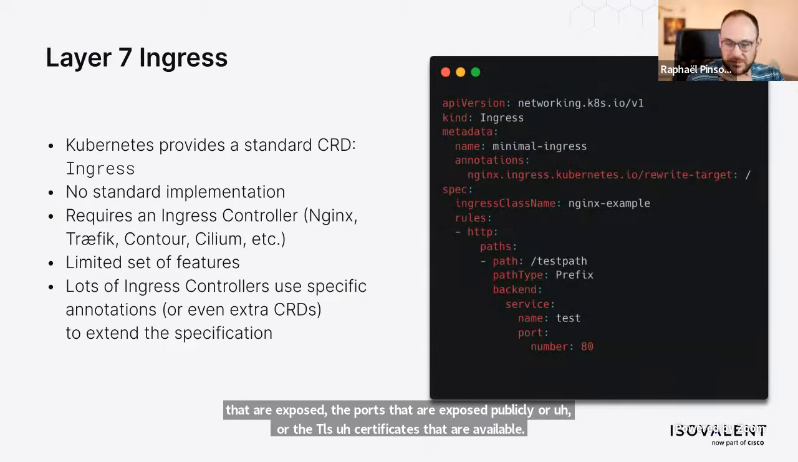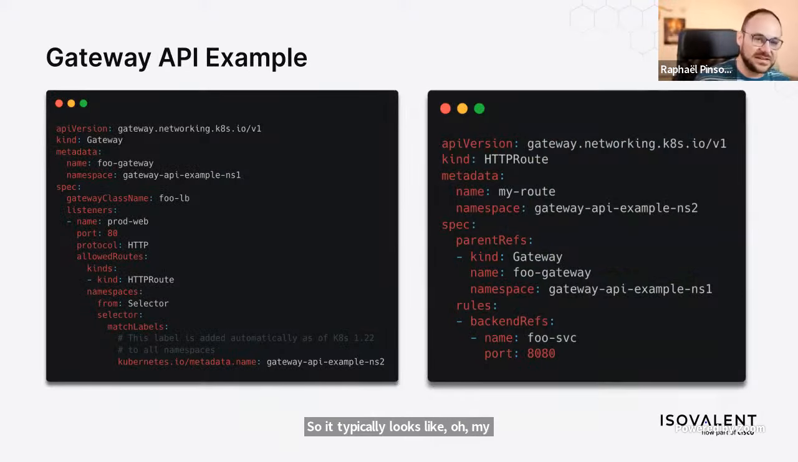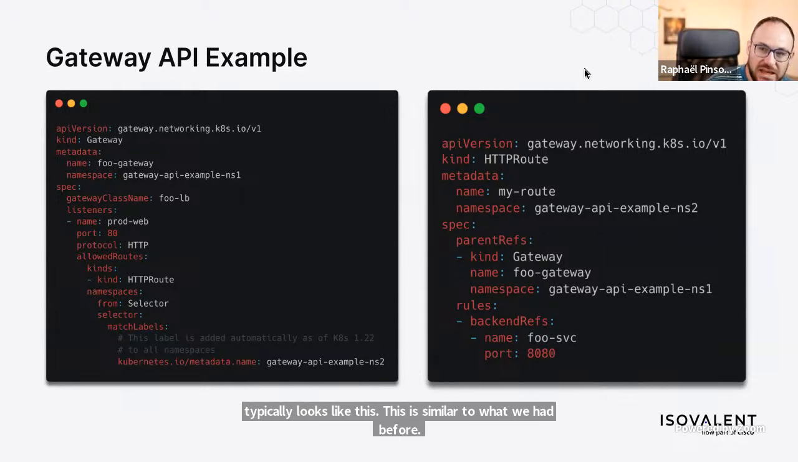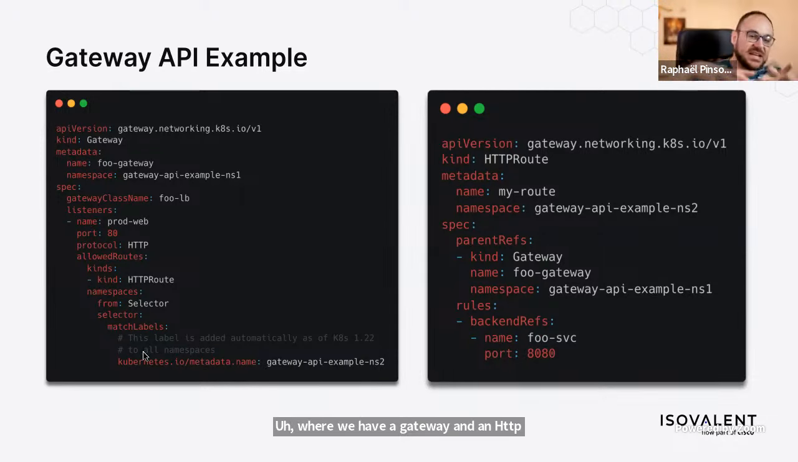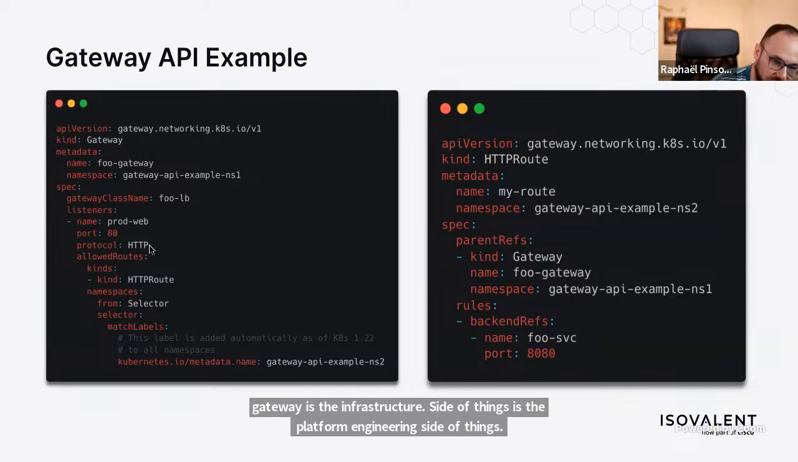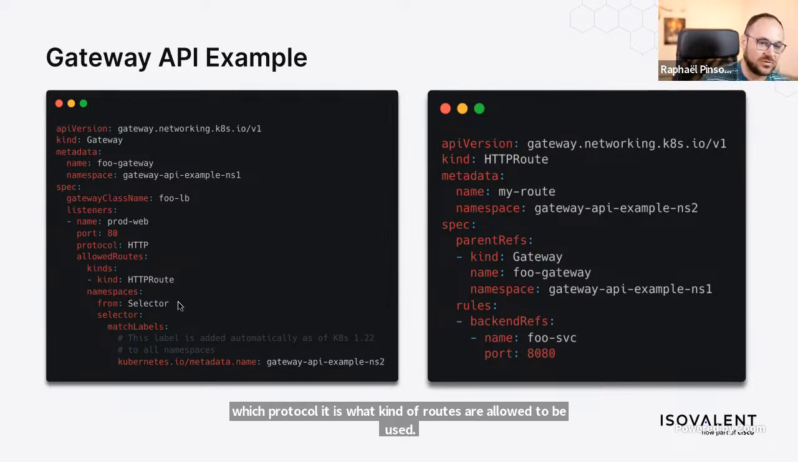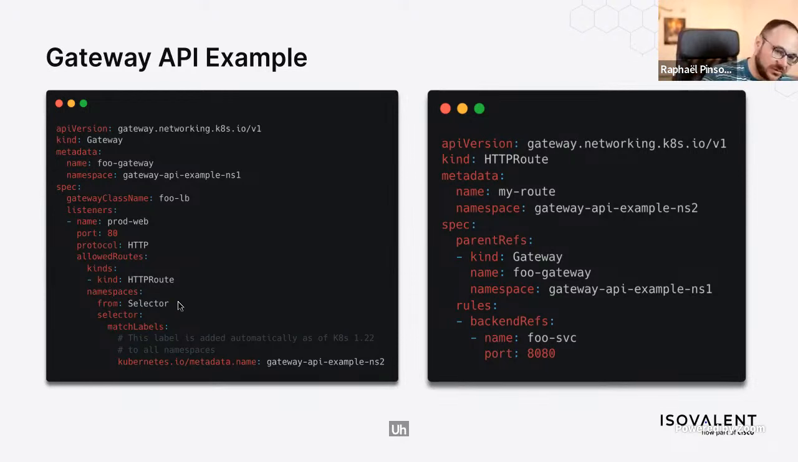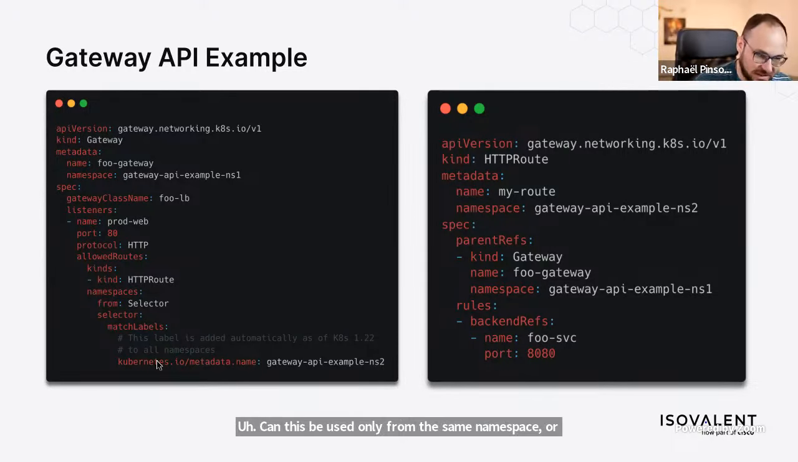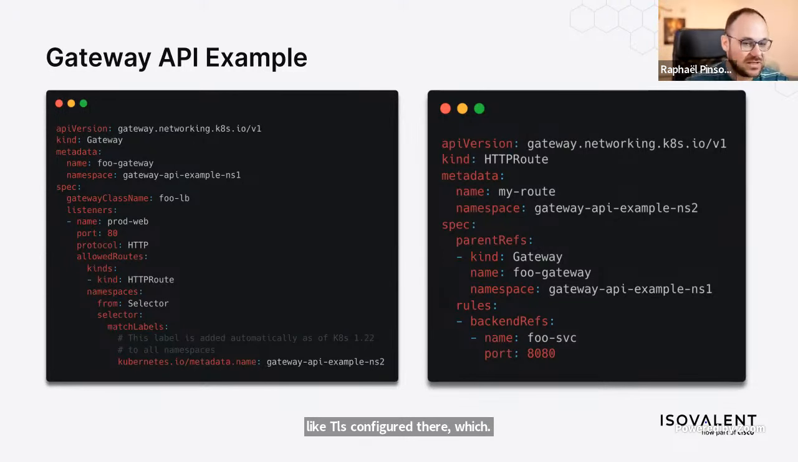Typically it looks like this. This is similar to what we had before, where we have a gateway and an HTTP route. So the gateway is the infrastructure side of things, the platform engineering side of things, where you will typically decide which port is exposed, which protocol it is, what kind of routes are allowed to be used. Can this be used only from the same namespace or from other namespaces as well? And you could also have TLS configured there, which domains are allowed, which secrets hold the TLS certificates, and so on and so forth.